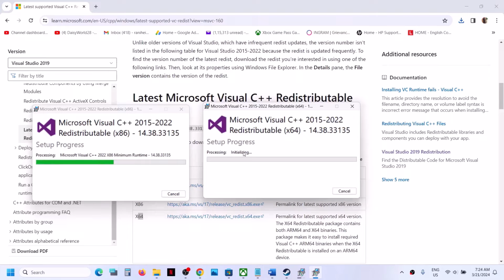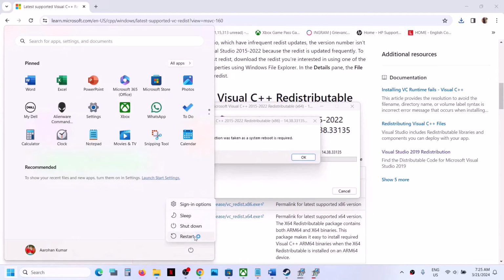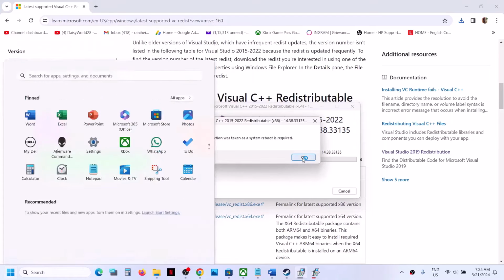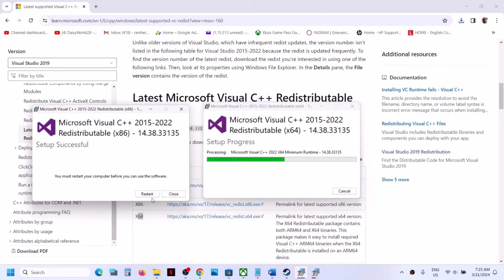Now once the installation is complete, you have to restart your computer. So make sure that you restart your computer after this. You will see a restart option once the installation is complete. This may take a couple of seconds or maybe a minute to install, and then you can restart your computer, and after the system restarts you can launch the game. So here you can see the restart option. Once both are installed, restart your computer and then launch the game.